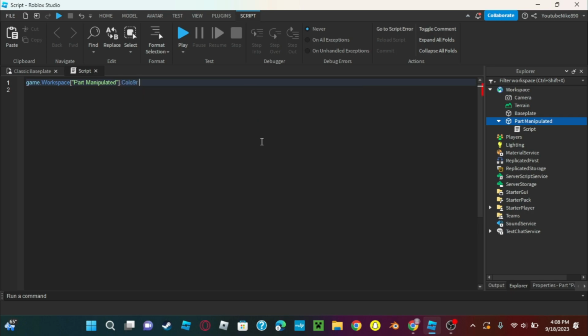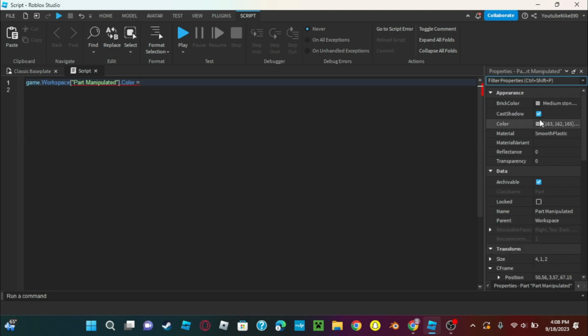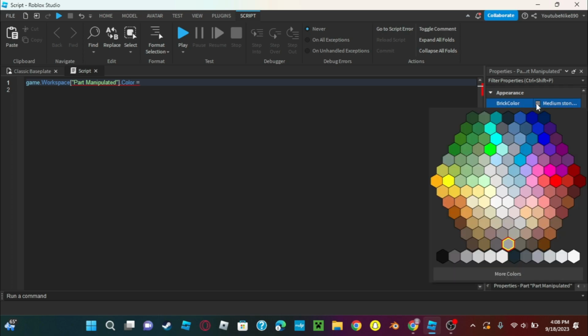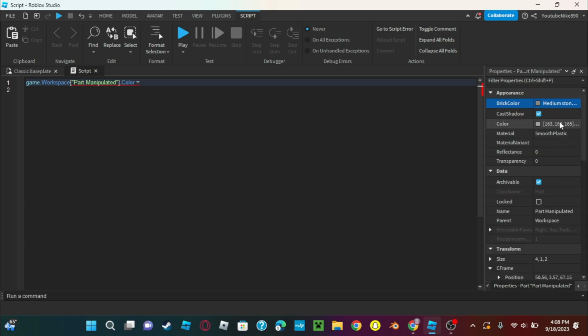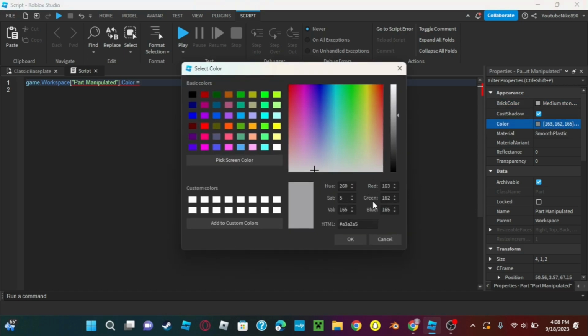But now I'm going to show you Color. The Color property is kind of the same as BrickColor. It's just a little different, because we're not describing names, now we're setting numbers. We're setting these numbers, and I'll show you these numbers. So it's red, green, and blue. RGB.